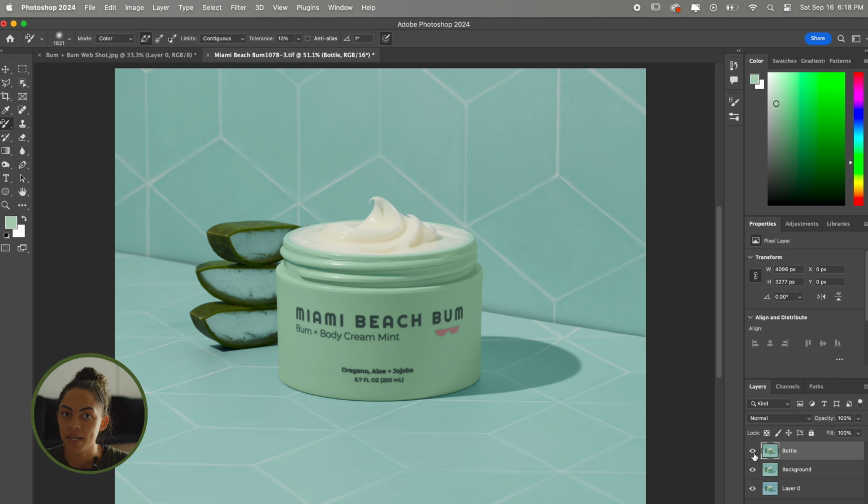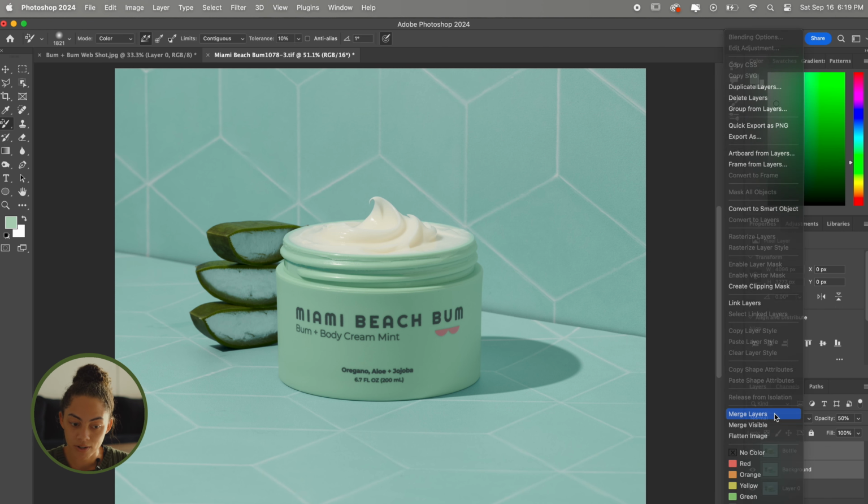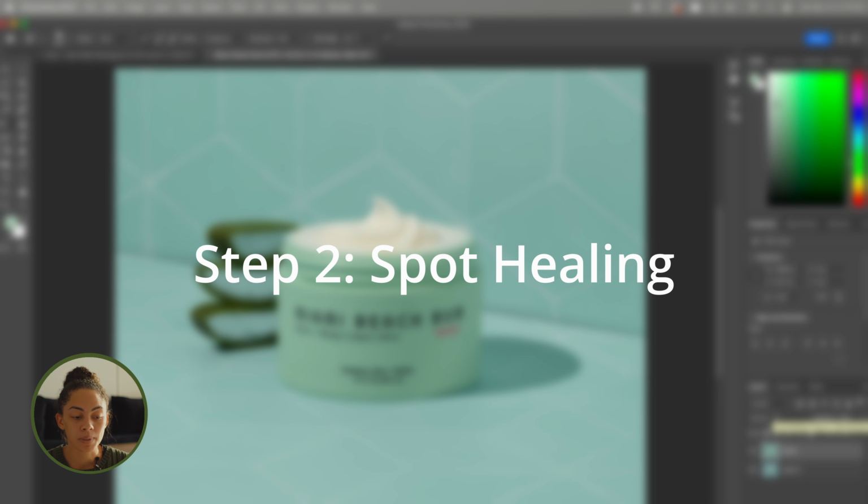The after is a bit too artificial looking for me. So to basically tone down the adjustment I did, I'm going to drop the opacity on this layer. So all I'm doing is making this layer a bit more see-through, which essentially is just blending it with the other layer. I like the way this looks. So now I'm just gonna compress those 2 layers together and call it a day. Merge layers.